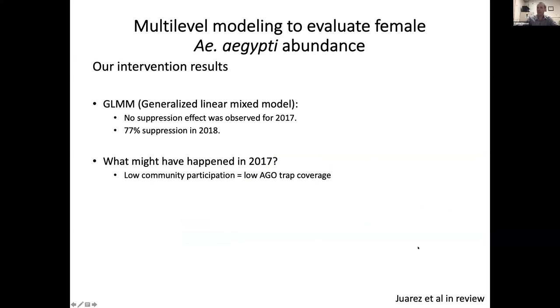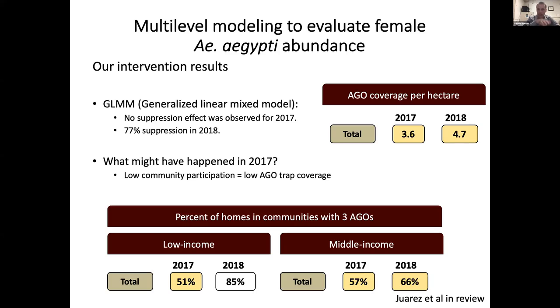So quickly, just highlighting some of the results. Overall, we saw very little evidence of suppression in 2017. We did see evidence of suppression in 2018. We think one thing that happened, and keep in mind, really the only form of vector control that was done in these communities was this AGO.